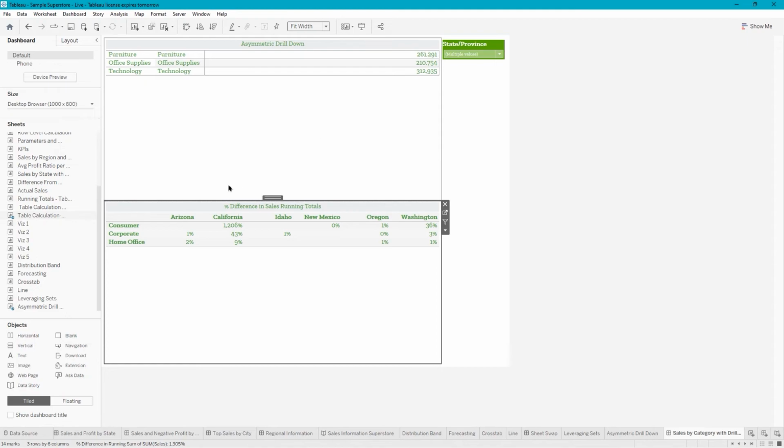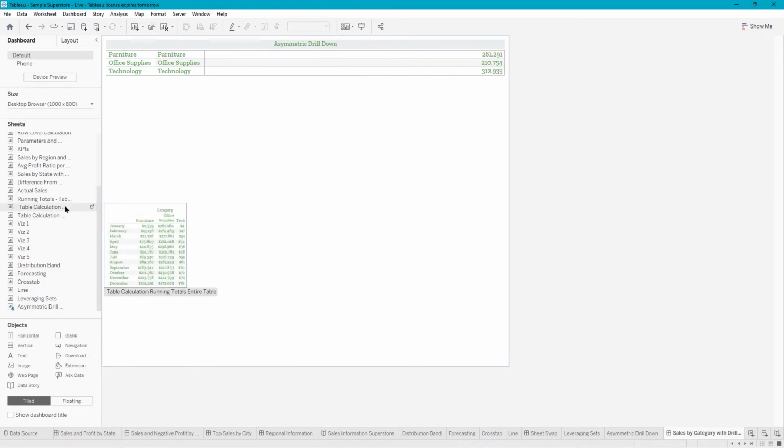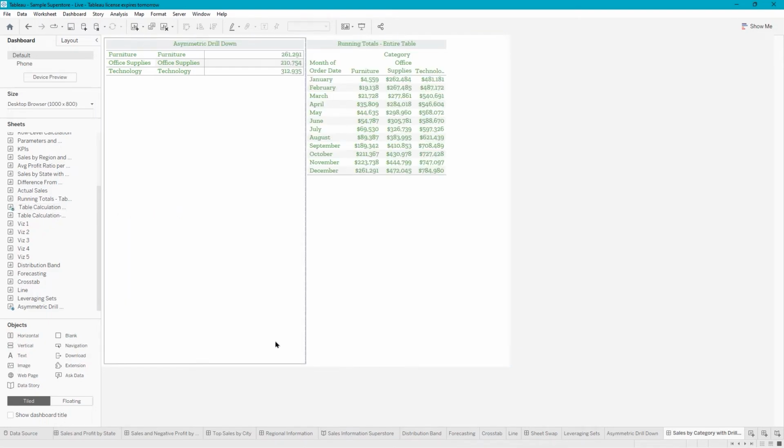Just to have a different visualization that has, well, actually, that's not the visualization. So this is cool. Let's get rid of that second one on the bottom. You can use the X in the upper right-hand corner. I grabbed the wrong one. You find the one I'm talking about. It's the first table calculation one. When you hover over it, it says running totals entire table. And let's drag that onto the bottom.